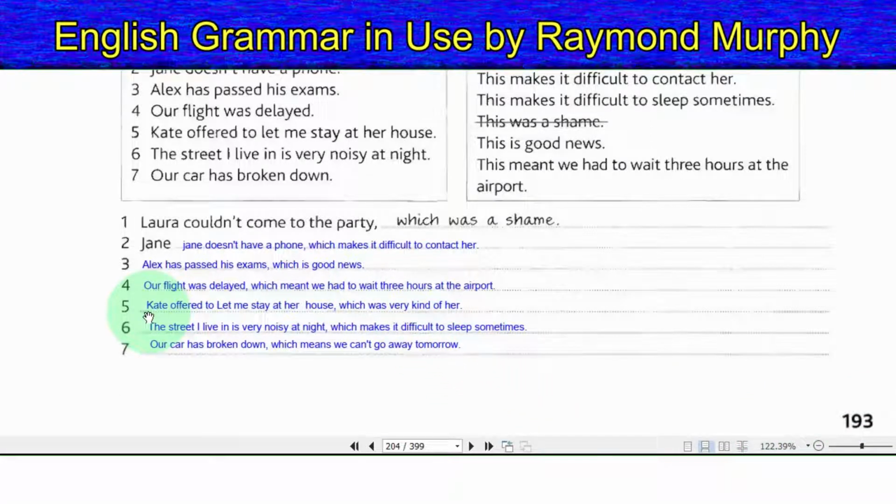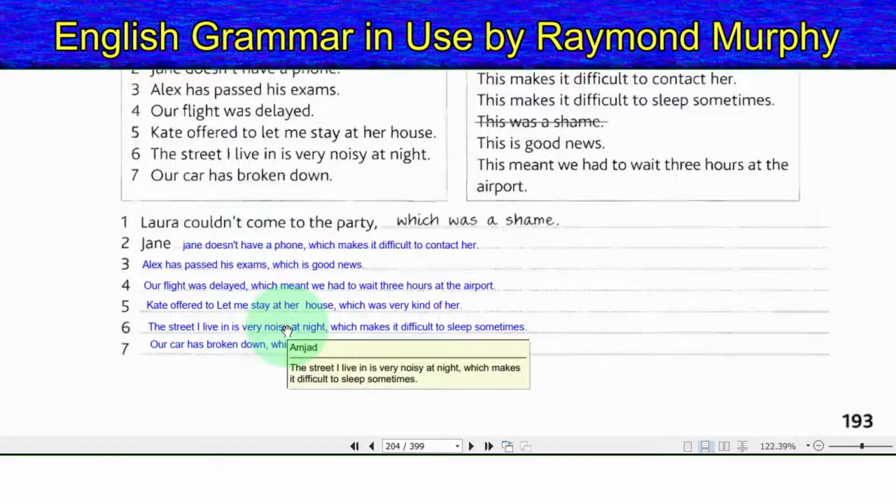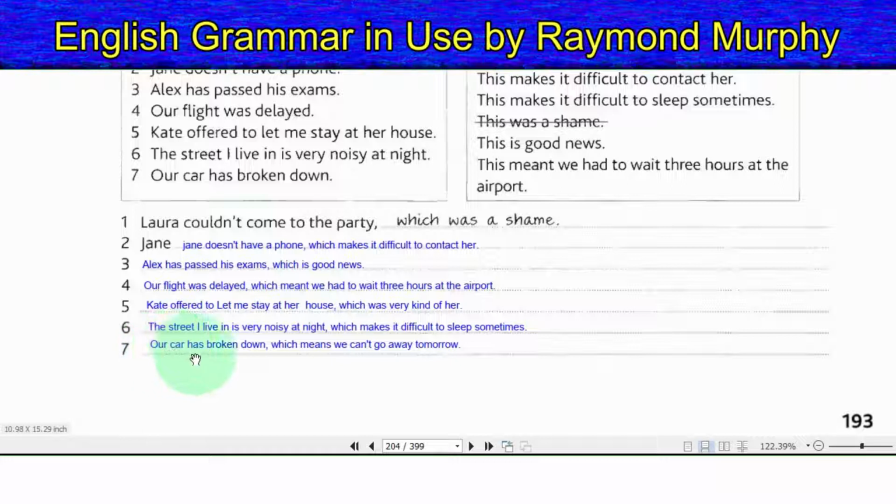6. The street I live in is very noisy at night, which makes it difficult to sleep sometimes. 7. Our car has broken down, which means we cannot go away tomorrow.